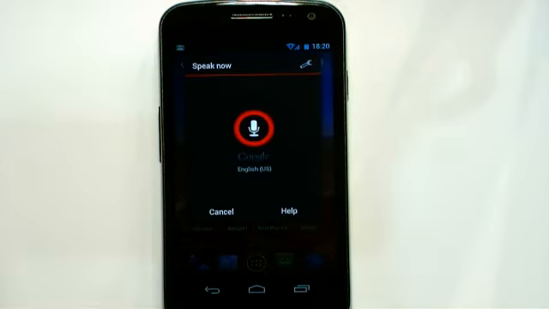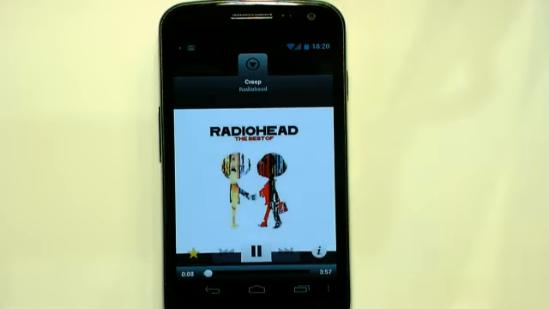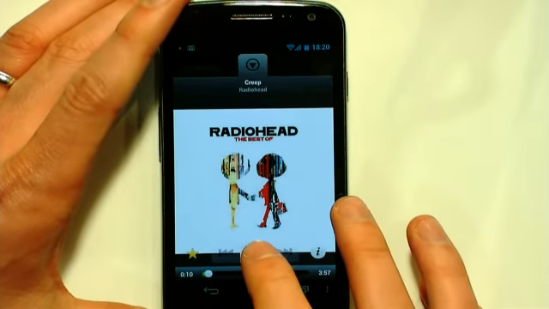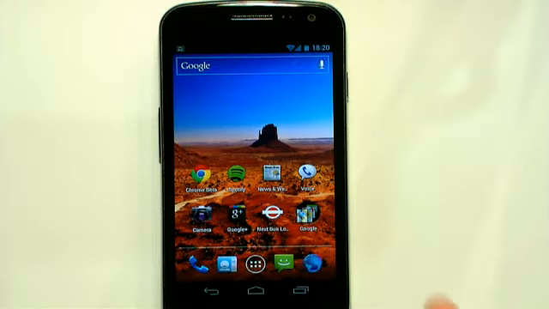Listen to Radiohead. Now, I mentioned that Android is open. It actually allows third-party applications to hook into system actions. And here we have Spotify doing a search and amazingly, instantly playing us Radiohead, which I think is pretty cool. So I could listen to that all day, but we better stop there.